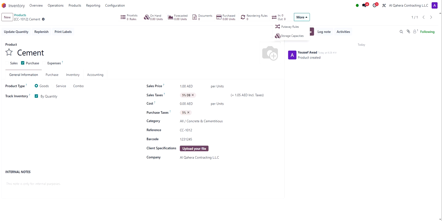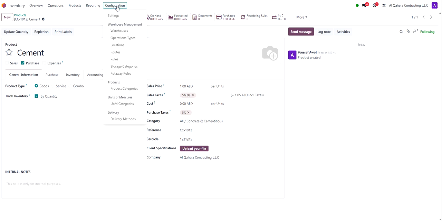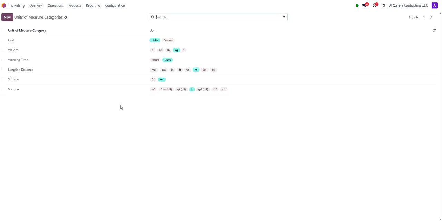So now let's talk about the units of measure. The units of measure allow you to buy, store, sell, or consume the products in different units. For example, buy in boxes, store in pieces, sell in dozens. For that, you have to see what kind of units of measure we have right now. So we go into the configuration, and all the way down you will see the unit of measure categories. If I click it over here, it will open a new window, and you'll see these are the unit of measure categories available with us.